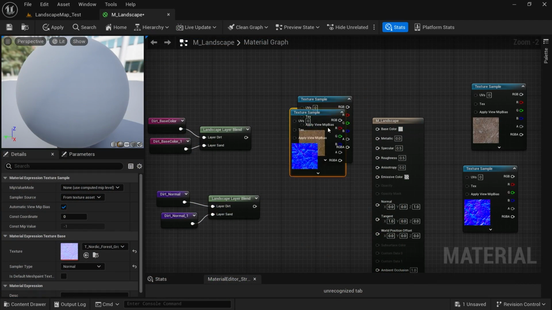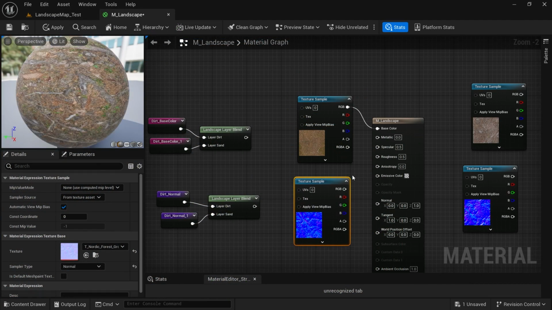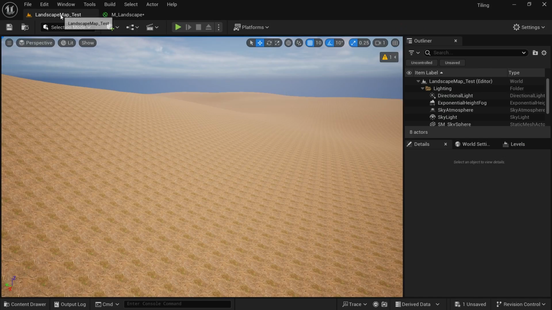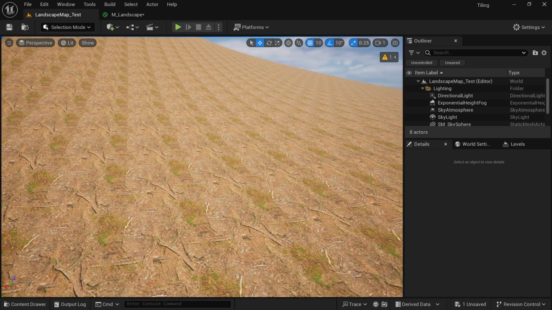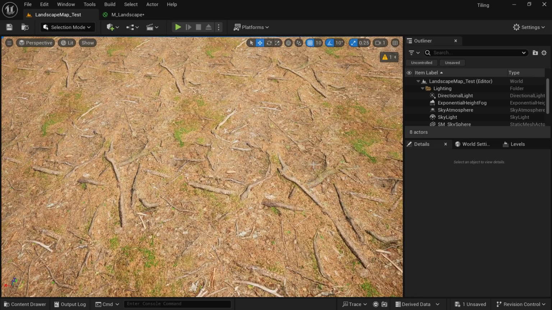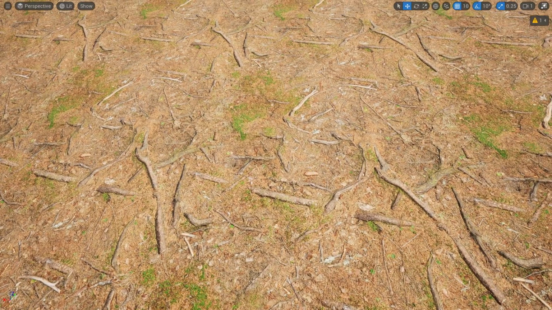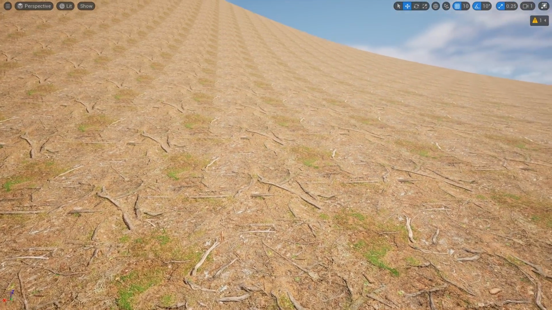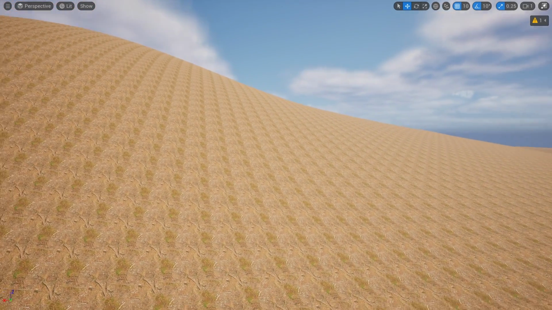So first, we're going to set up a landscape and add materials and create a landscape material so that we can paint onto our landscape. But if you already have a landscape with materials, you can go ahead and skip ahead to the part where we begin fixing this tiling problem.